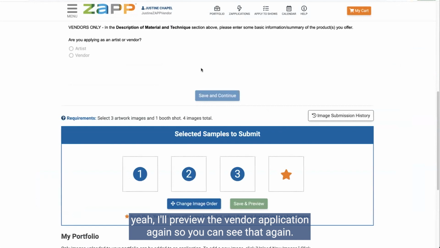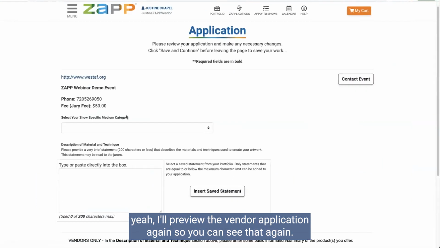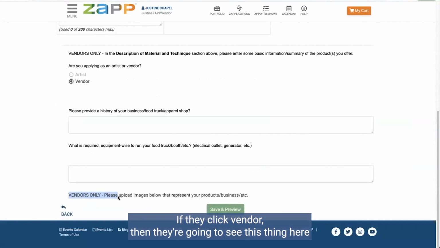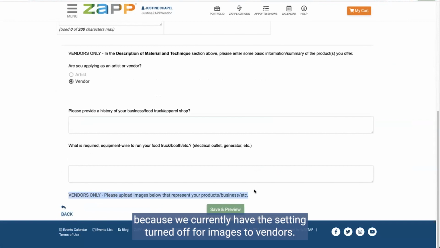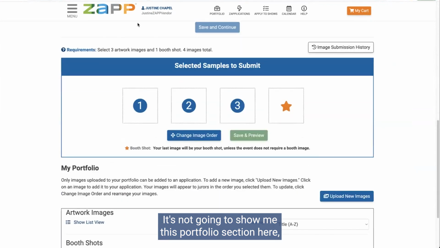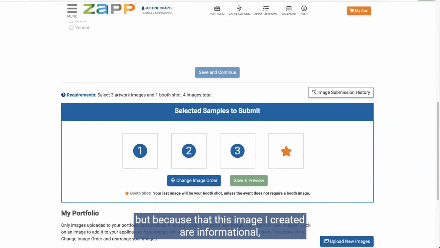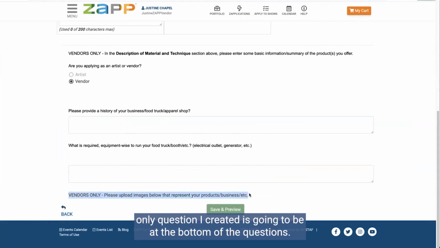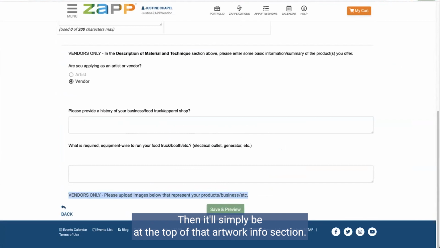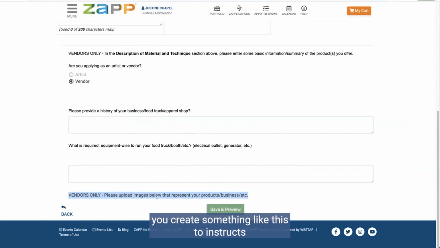I'll preview the vendor application again so you can see that. Again, if they click vendor, then they're going to see this thing here. Because we currently have the setting turned off for images for vendors, it's not going to show me this portfolio section here. But because this informational-only question I created is going to be at the bottom of the questions, it'll simply be at the top of that artwork info section. So if you are accepting images from vendors, I highly recommend you create something like this to instruct vendors about what kind of images they need to upload.